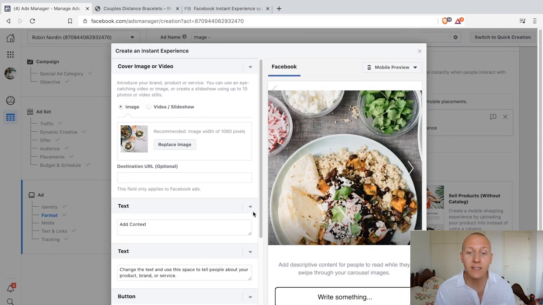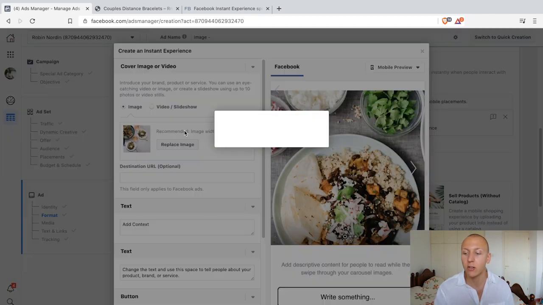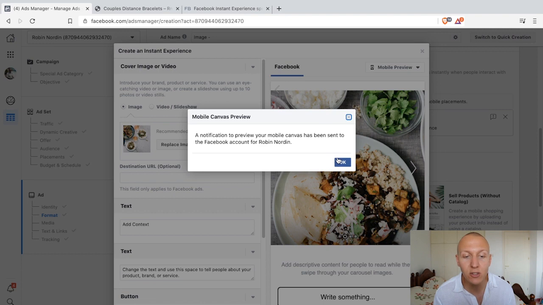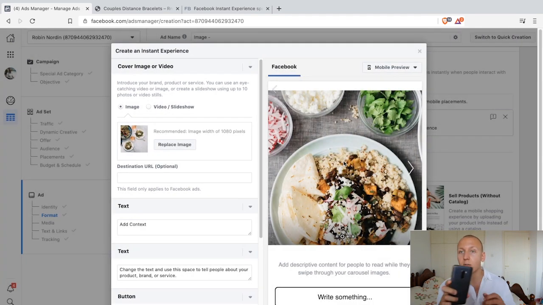So if you want to see what this looks like, you need to click up here where it says mobile preview and then click on preview on Facebook. Remember, this is a mobile only experience. So when you click here, you're not going to get anything on your screen. Instead, what you need to do is go to your cell phone. So now I'm going to go to my cell phone here. I'm going to log into my Facebook, and then on my Facebook, when I go up to notifications, it says your instant experience is ready to preview.